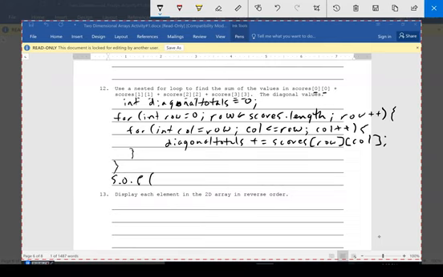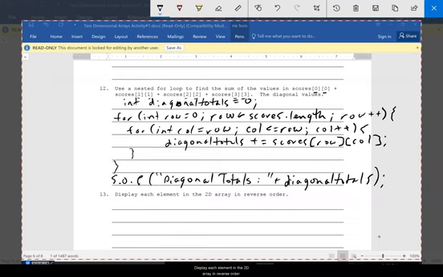System.out.print, and we say diagonal totals, okay. And last one, what does it say? Display each element in the 2D array in reverse order.